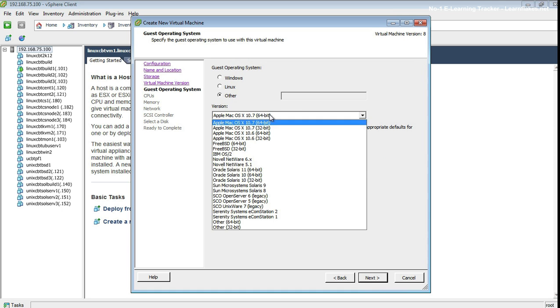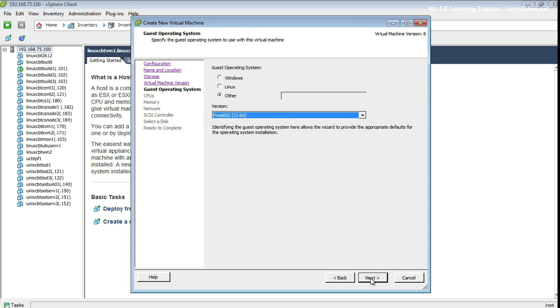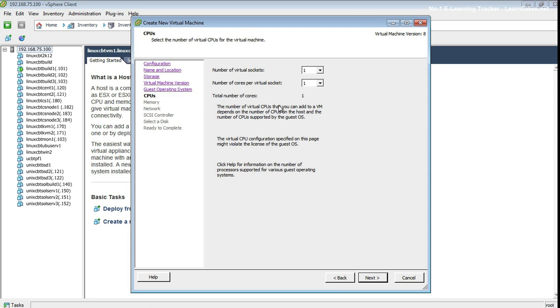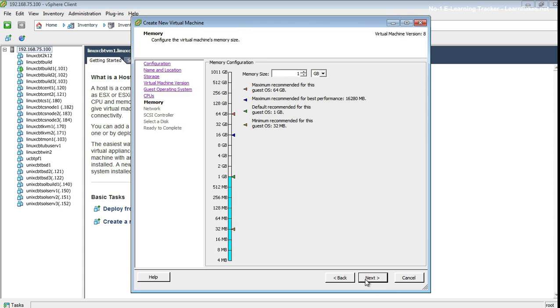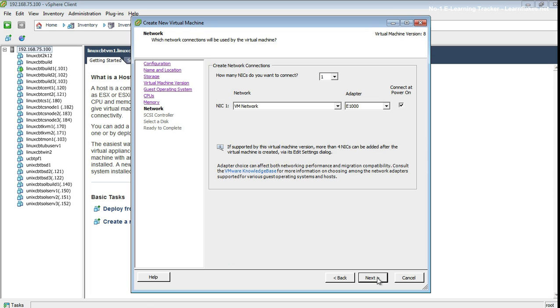And it's neither of those, but one of these, FreeBSD 32-bit. If you've downloaded a 64-bit version, go with that version. Default sockets, cores per socket, 1. Default amount of memory is a gig. And of course, we'll need 2 NICs. So this VMware server has 2 networks, VM Network 2, and VM Network, the regular default.